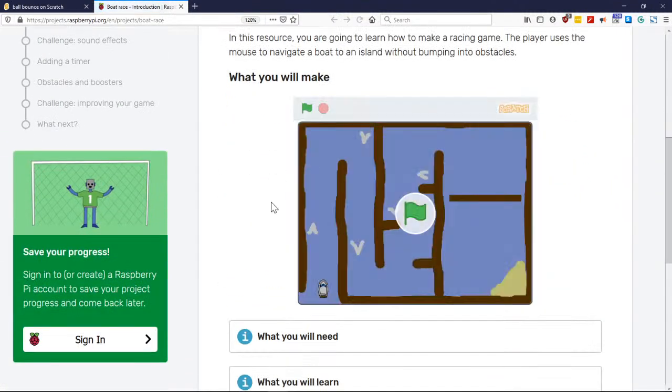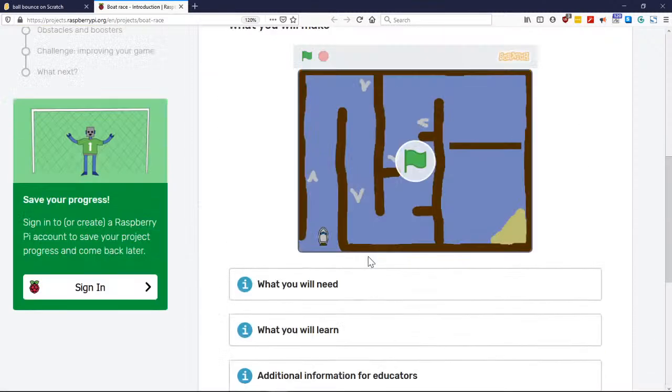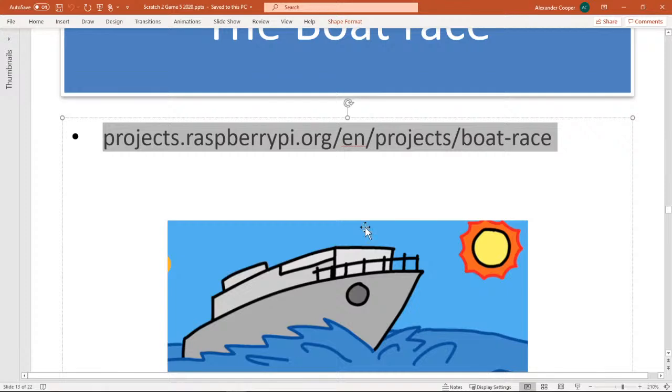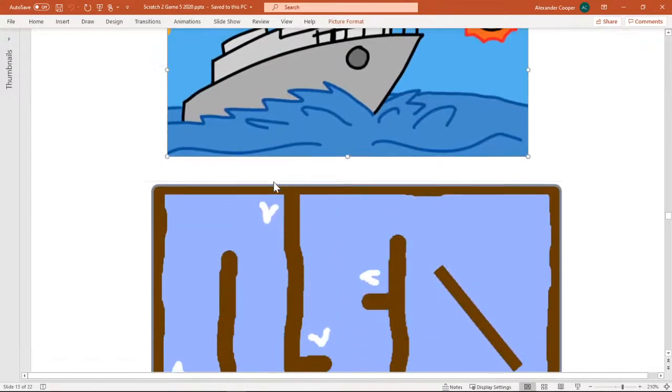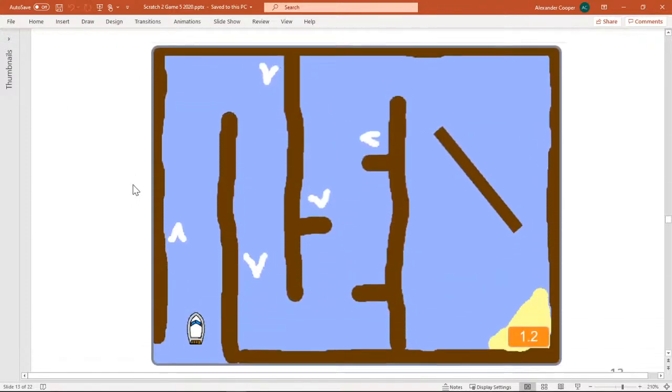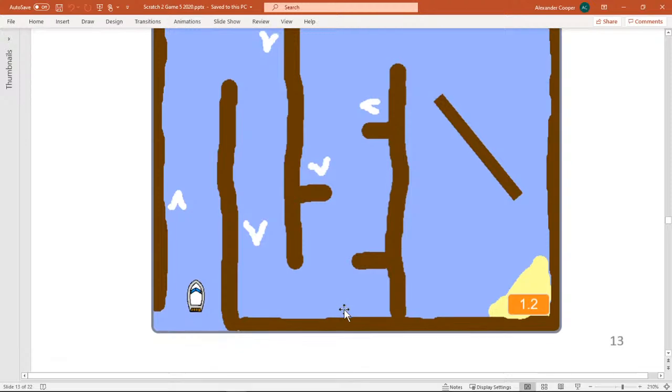So it actually has our main project here. And if we go to our handout, it's a boat game. You're controlling the boat with your mouse. These will give you a speed up. This is turning, and your goal is to try to get to the sandbar.